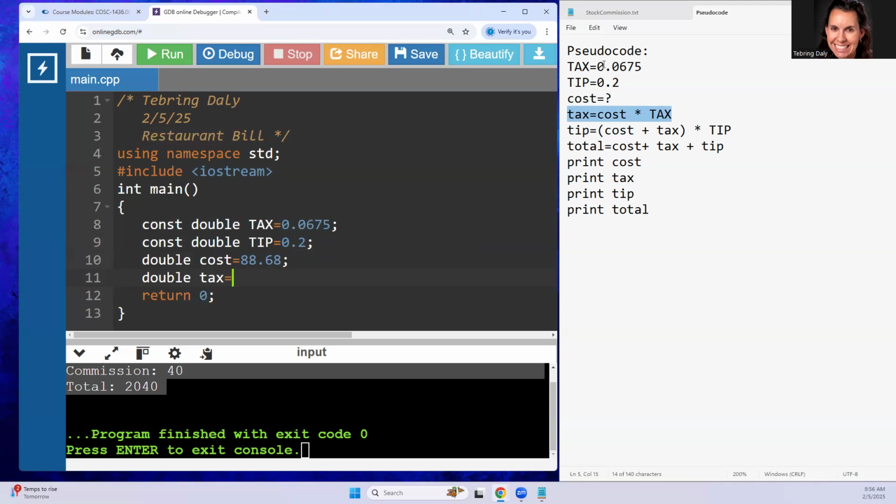The capital Tax is the rate, and the lowercase tax is going to be the cost times the tax rate. You can have a variable named Tax that's capital and a variable named tax that's lowercase, and C++ will know the difference based on the capitalization. So one is the actual rate and one is what it is when it's calculated. The one here is lowercase, but the one with the rate is the capital up here.